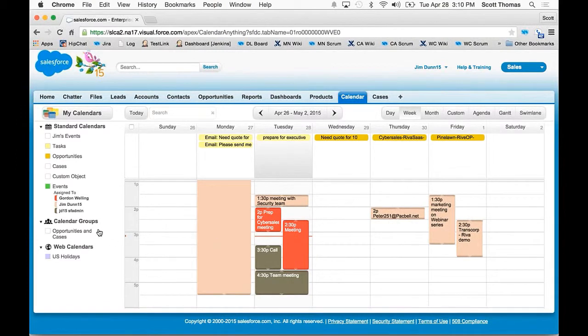So lots and lots of flexibility to be able to show Salesforce information on a calendar, but color coding it, filtering it to show me the information that I need, and also overlaying different pieces of information on top of one another. So this is a very powerful solution. Lots of people use it for scheduling. Like I mentioned, we have other different views.